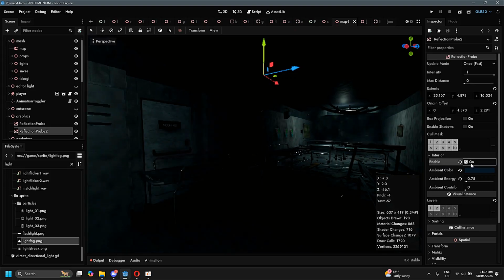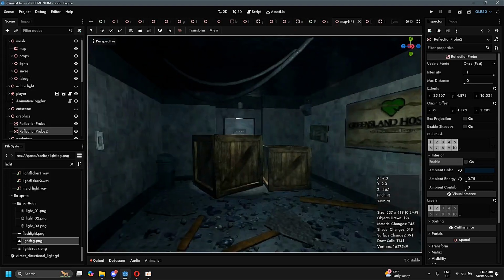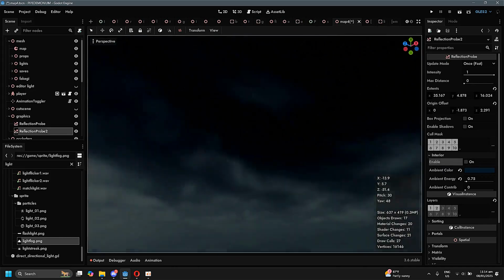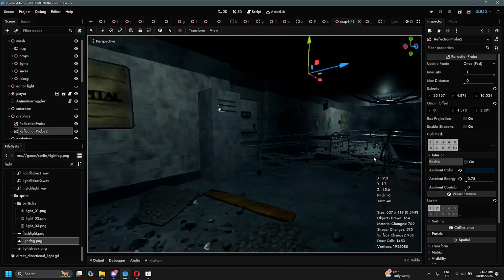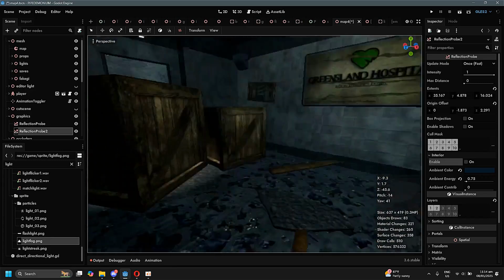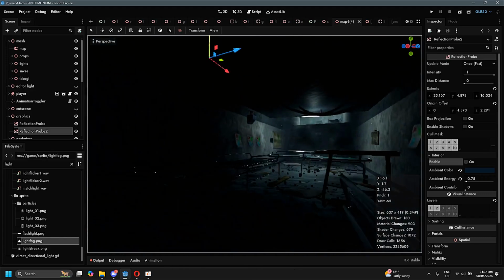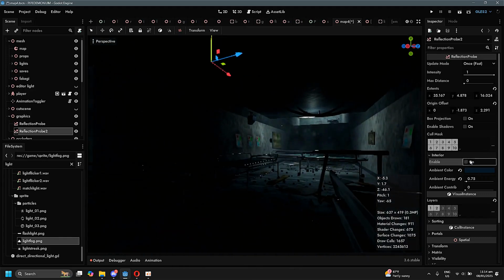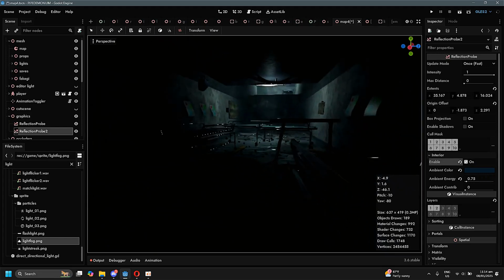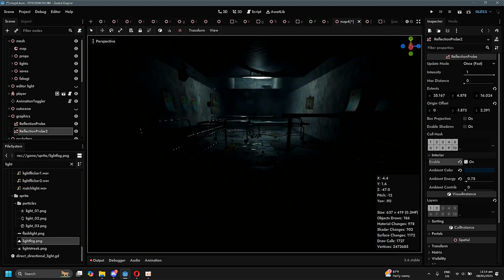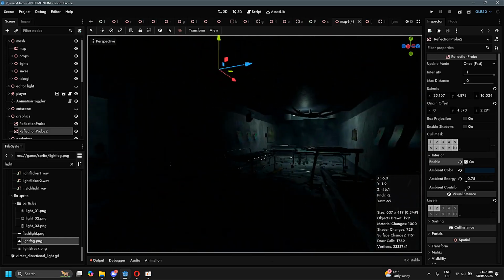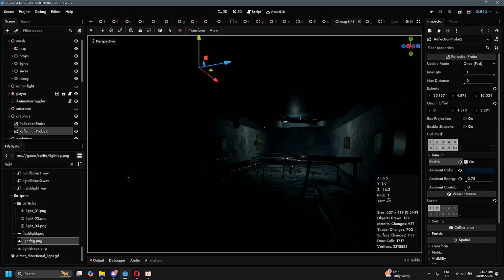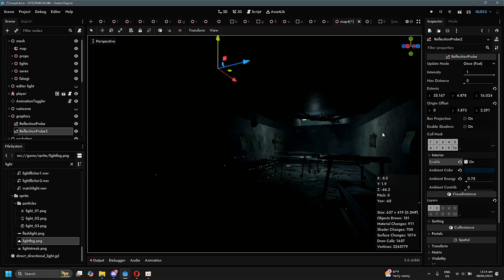When I disable this, you can see it looks really bright because it's reflecting the sky instead of just reflecting the interior of the map. So as you can see, it's really bright and it's not that scary anymore. But when I do this, it looks really dark and the reflections are more noticeable with this. So that really sells the dark and gloomy lighting of the map, so that's really important.